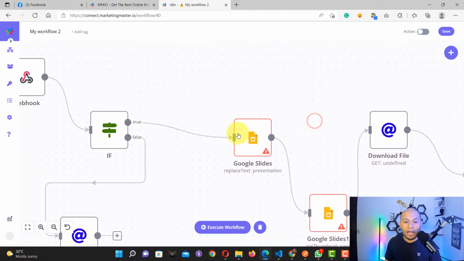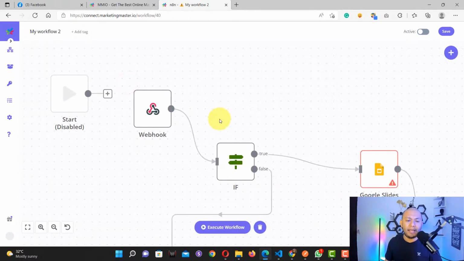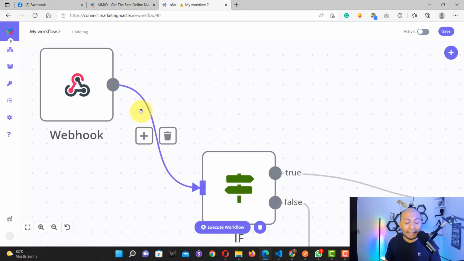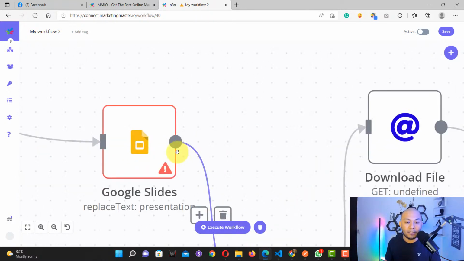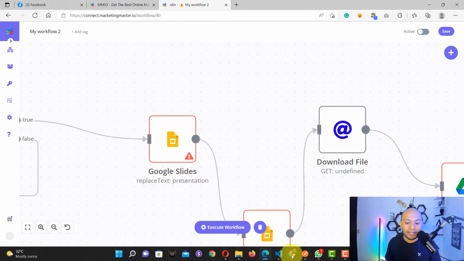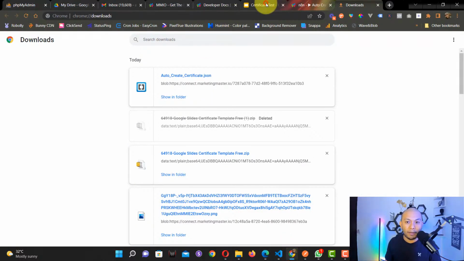Okay, so by the way, I think I haven't explained yet how this works. The webhook URL will receive the data, and then we will check if the webhook contains the name variable, or if the name variable has a value. If the name variable has a value, we are going to replace the text on Google Slides. The Google Slide template that I used is this one.